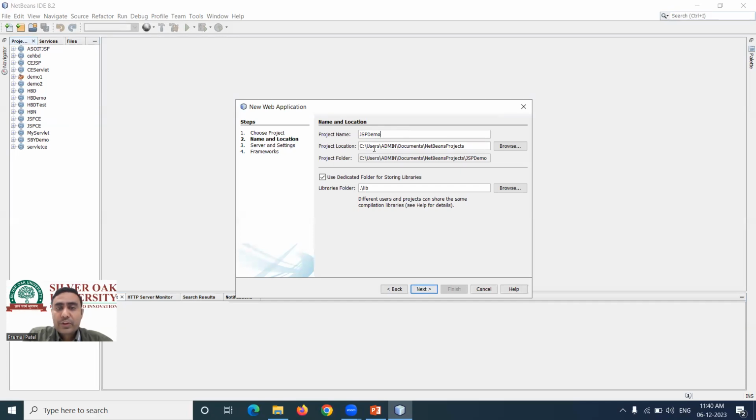The project location, where this project is stored on the disk, is also given here. We can change the location from here also. The project folder means, you can see at the end of that path, the name of our project is inserted, JSP demo. And we are using the libraries extension also. So give next.